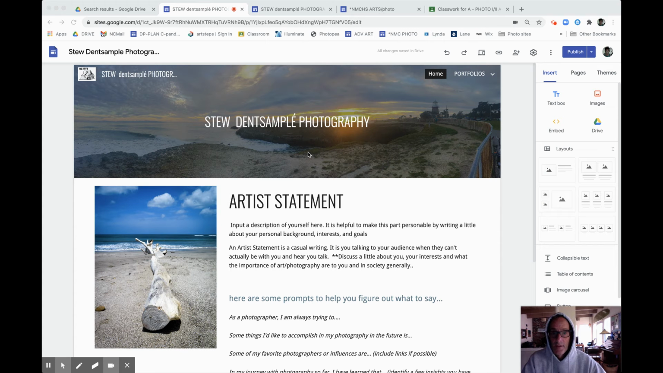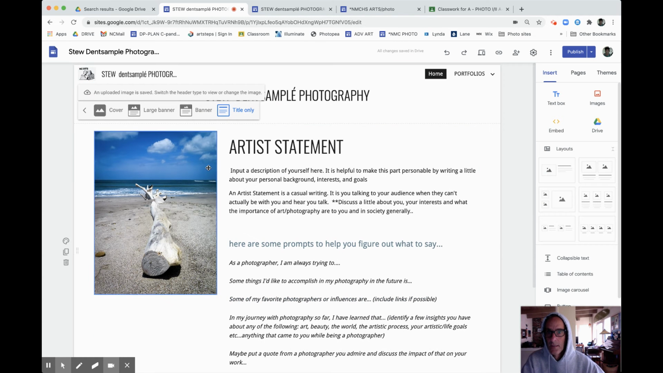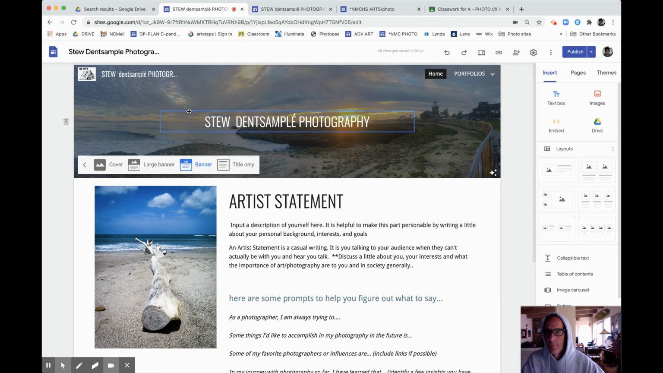You can put any kind of image there. You can also decide to have a different type of header, or you don't even have an image, just the title only. It might be a little boring for the first page, the home page, but it's okay. Put that back on.